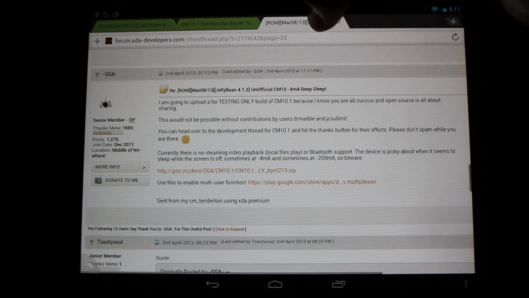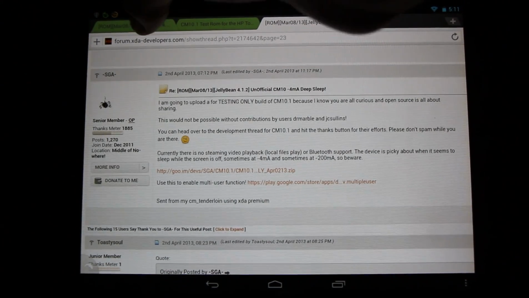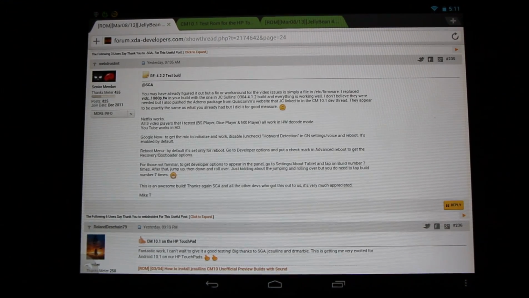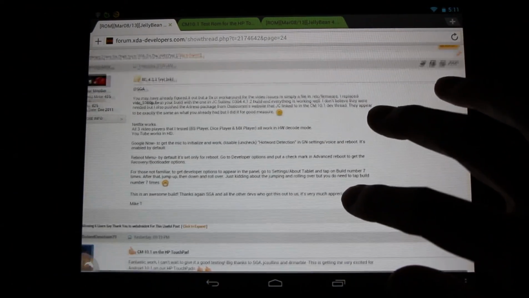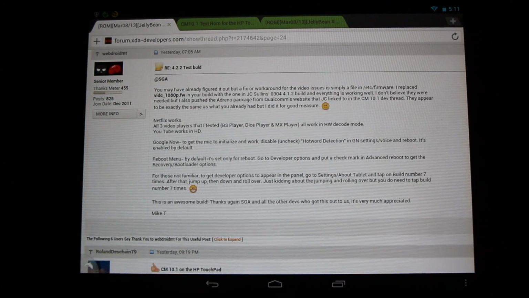But as we were just talking about, some members have already tested out adding the new Adreno drivers. Now, webdroidmt has already gone ahead and tested this out with this build and has found that he was able to get hardware decoding working. So YouTube videos in HD, HD video decoding for regular media content, and it was running quite well, and he talks about it here. Now, it's not in this build, but since he already got it working, this means it'll probably happen in the near future.